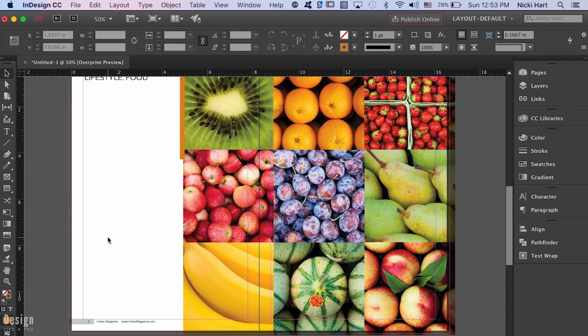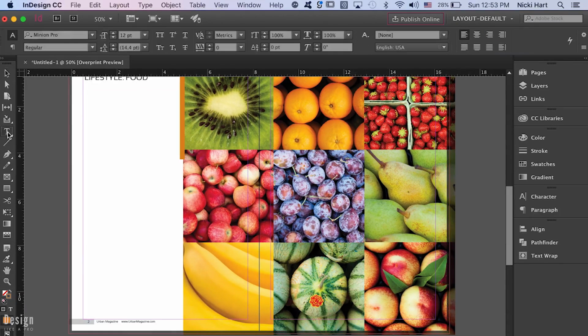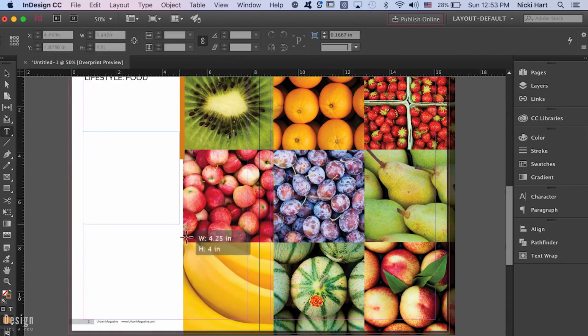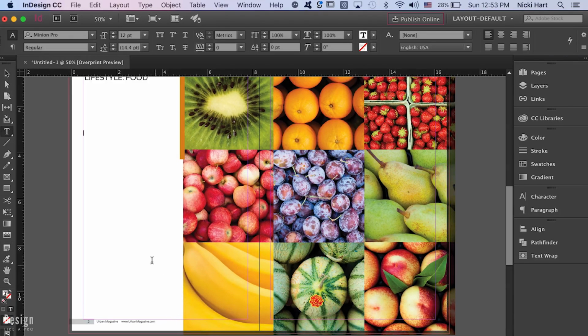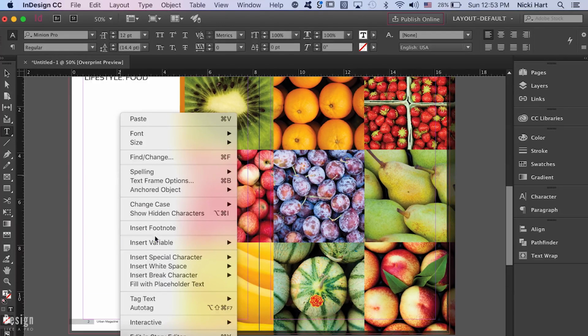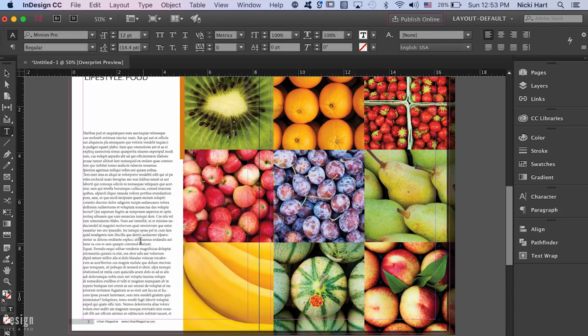So let's go ahead and add a text box here to get started with our article. This would be the actual article text. So we're going to drag out another text box here just to get started, and we are going to fill it with placeholder text for now, but obviously if you had article text, you would go ahead and drop that in here.